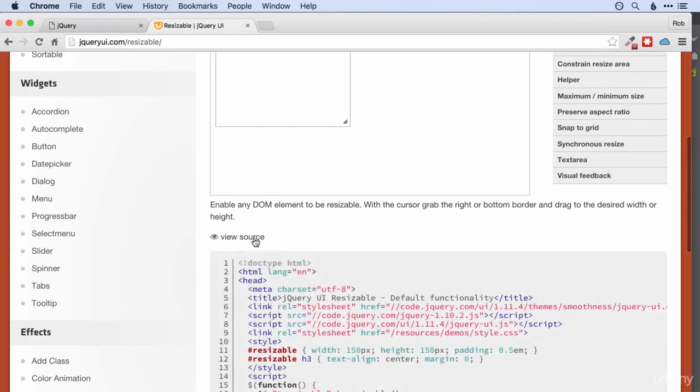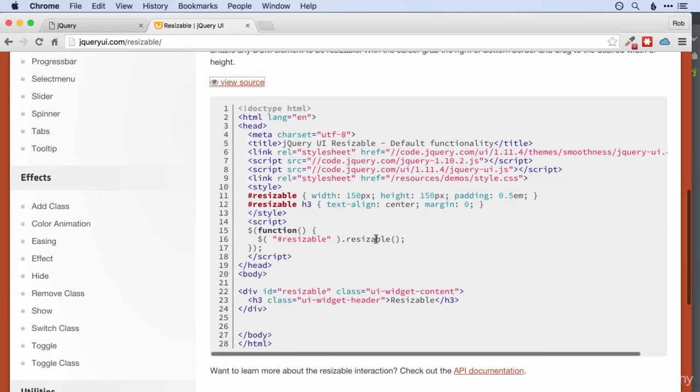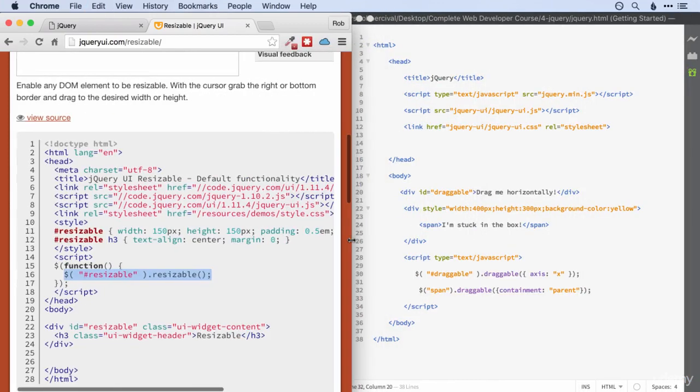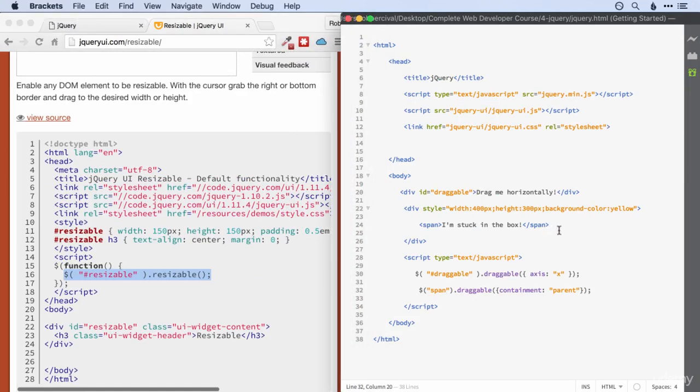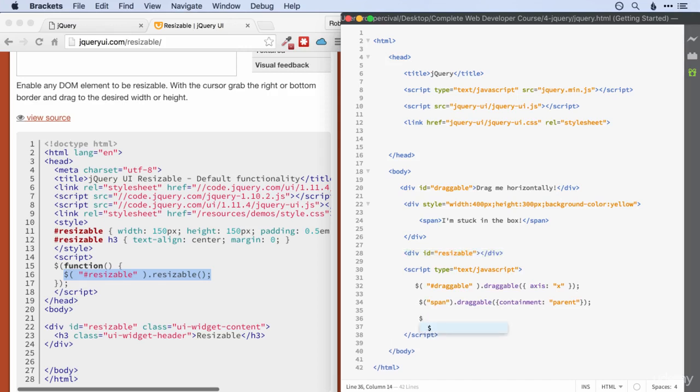All right, hope you managed it. It's pretty straightforward. Again, we just apply the resizable function to our div. So let's create a div. Just as they've done, we'll give it an ID of resizable, and then we'll select it with JavaScript. Or in fact, we can just paste that straight in. So we're selecting the resizable div by its ID, and we're applying the resizable function to it.